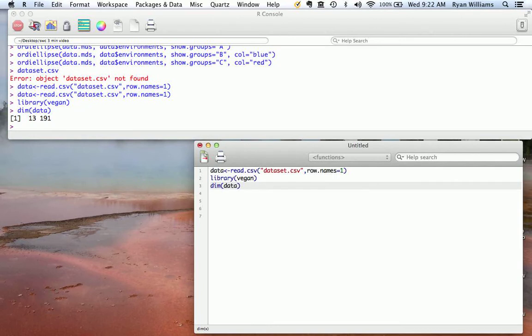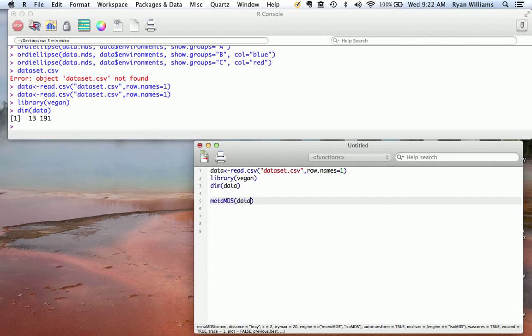So in the data set, I have 13 different entries, which are samples of biological communities across 3 different environments, which are just labeled A, B, and C. The first column is the labels for the environments, and then there's 190 variables describing the organisms in each community. And so in vegan, there is a function called metaMDS where you put in your community matrix. I'm subtracting the first column so that we don't include the factors that describe the environment.